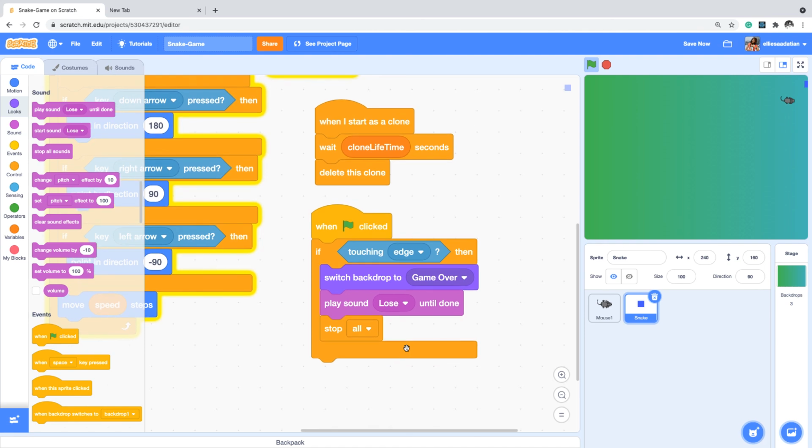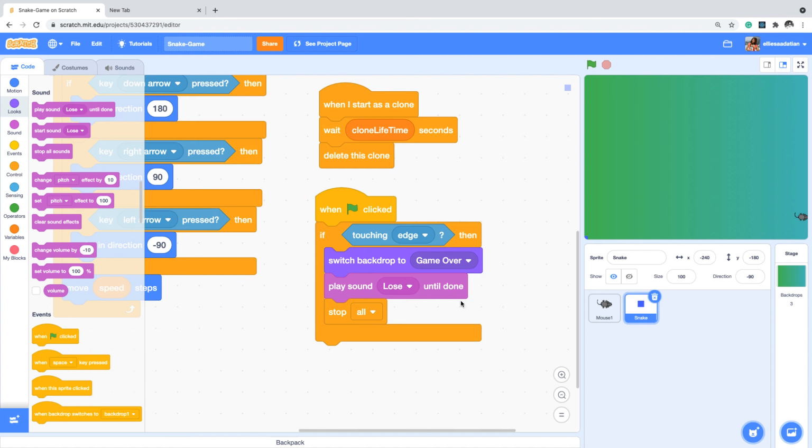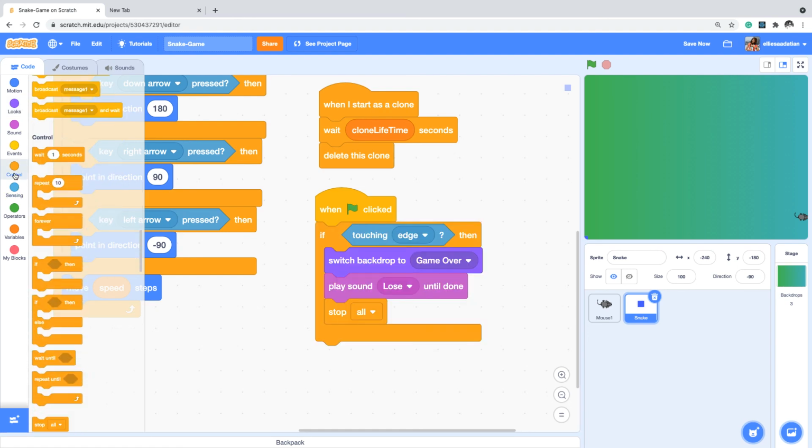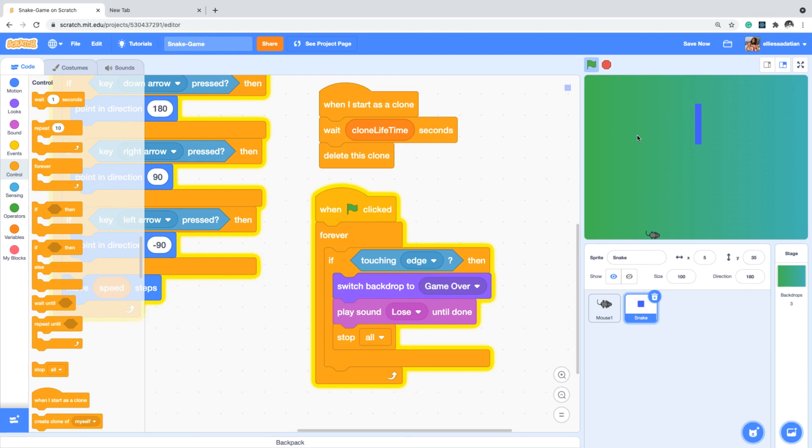So anything left? I don't think so. Let's try it. So I'm going here, and then I try to catch the mouse, and then let's say I lost. Nothing happened. Switch backdrop to game over. Oh, so we are missing forever. So it needs to constantly check this condition. So let's try again. I'm gonna catch the mouse, and then I'm game over and the game is stopped.